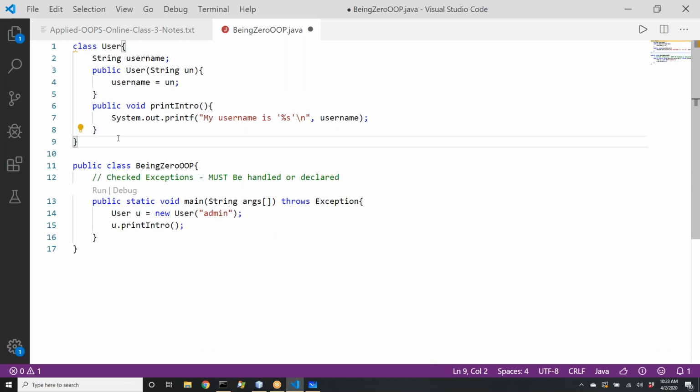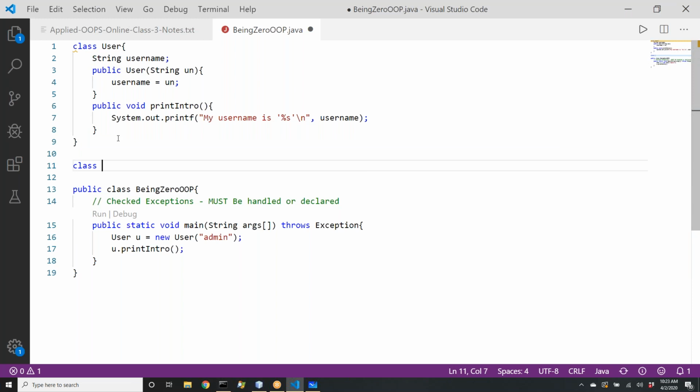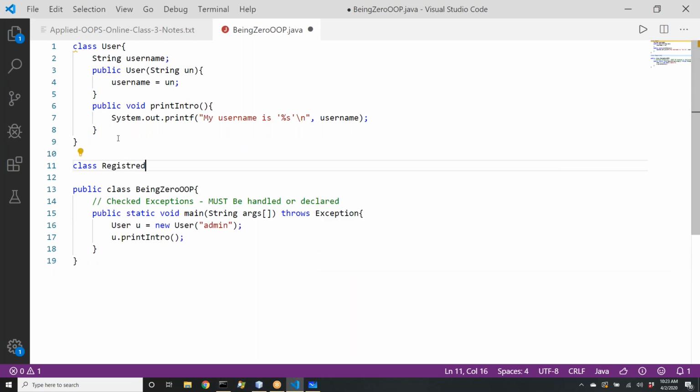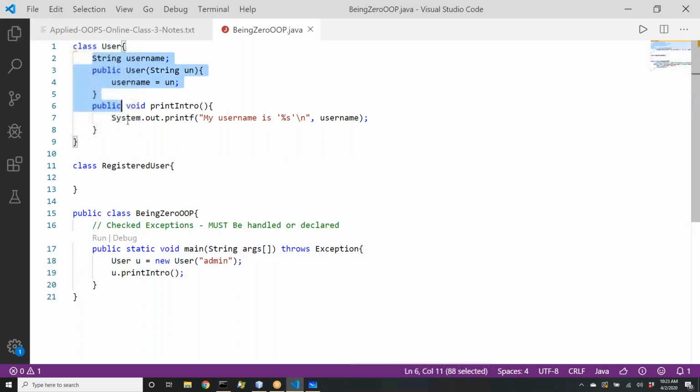Now, imagine there are two types of user on the site. One is just the guest user, another is the user which is a registered user. So I will define a new class registered user, but I do not want to repeat all the logic that is already there because registered user should also have a print intro function. So what should I do here?